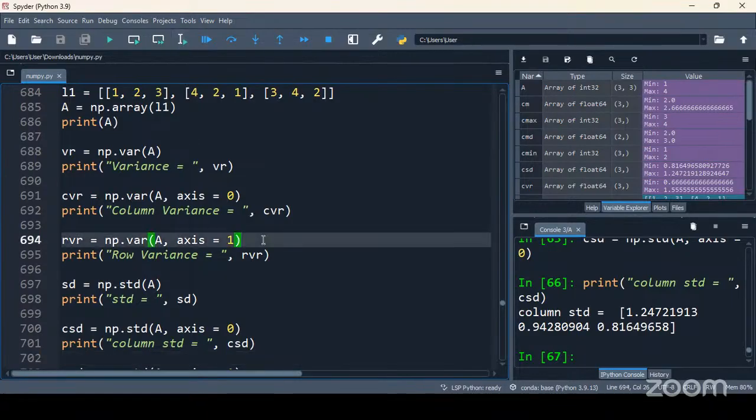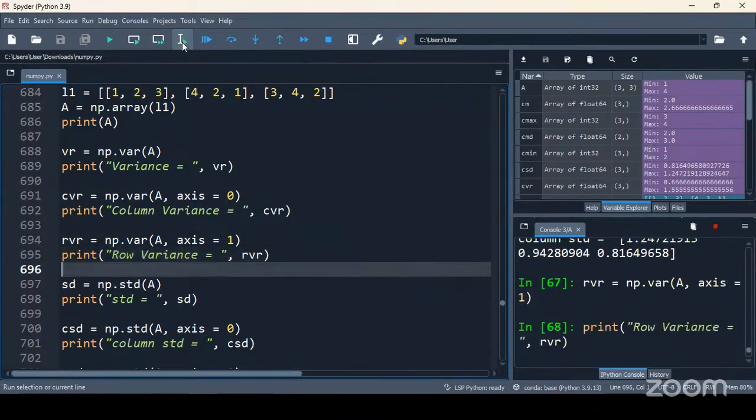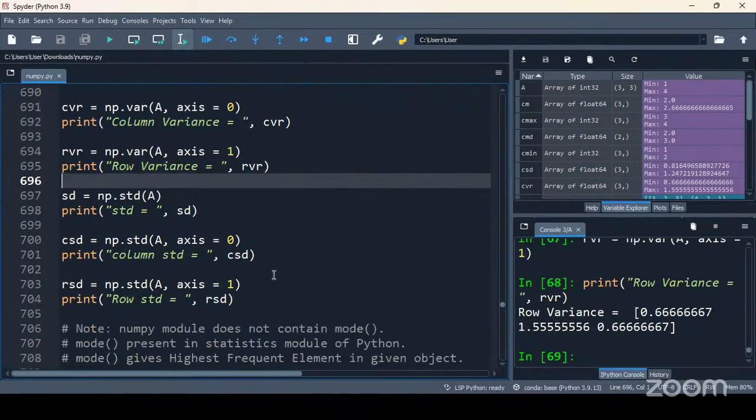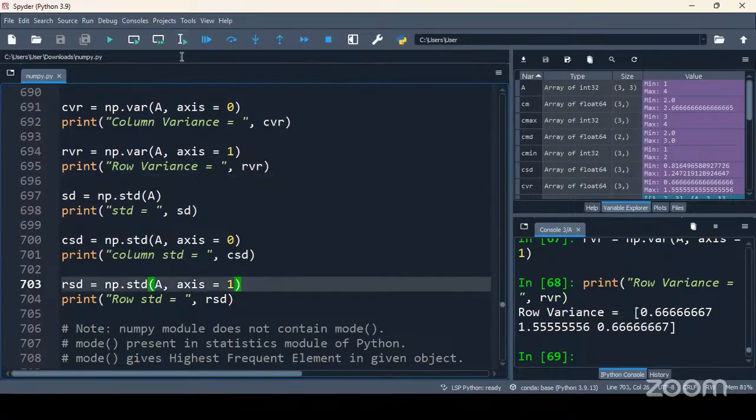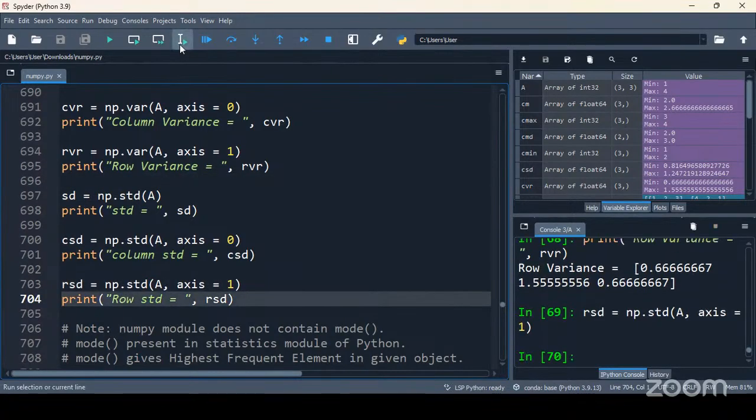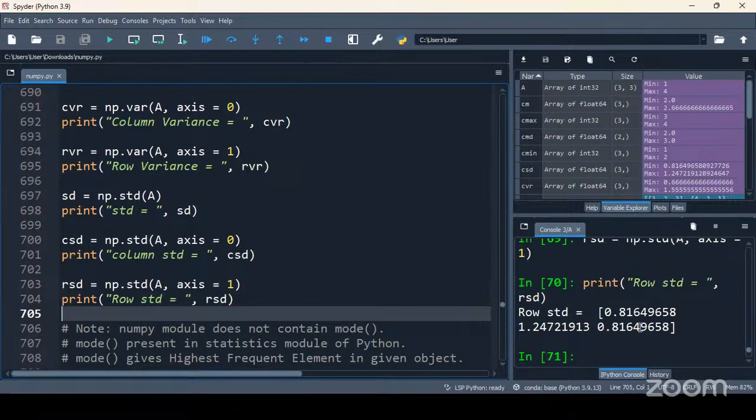And finally, variance for all the rows and standard deviation for all the rows. Applying square root on the values of the variance will return me the standard deviation. So this is how we have calculated all the different statistical measures like mean, median, minimum, maximum, right?